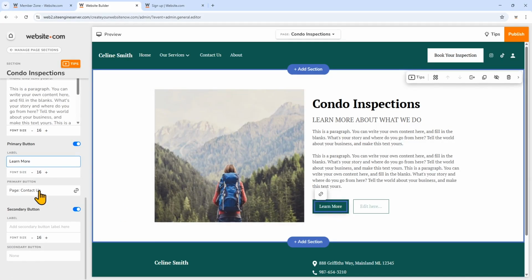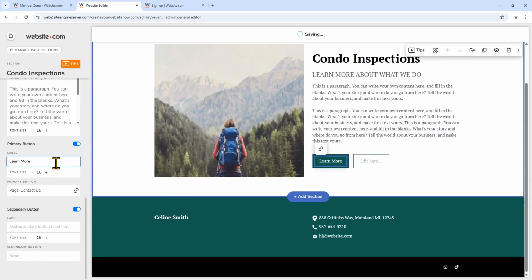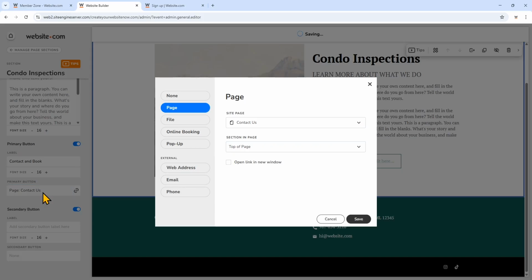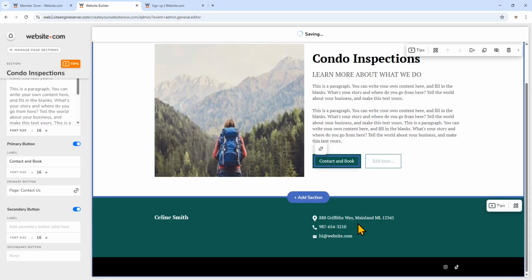So for the first button, I'll want that to go to the contact page. So I'll click on it, and on the left, for the corresponding field, I'll change the label for that button. Underneath where it says primary button, I'll just click there. We'll see page, and it already goes to contact us, so we're happy with that link. I'll click save.